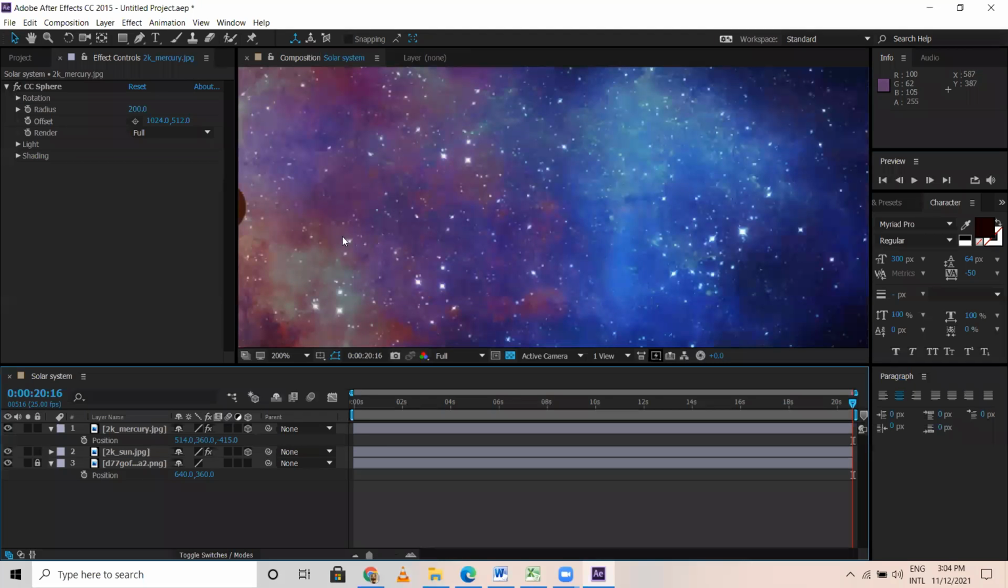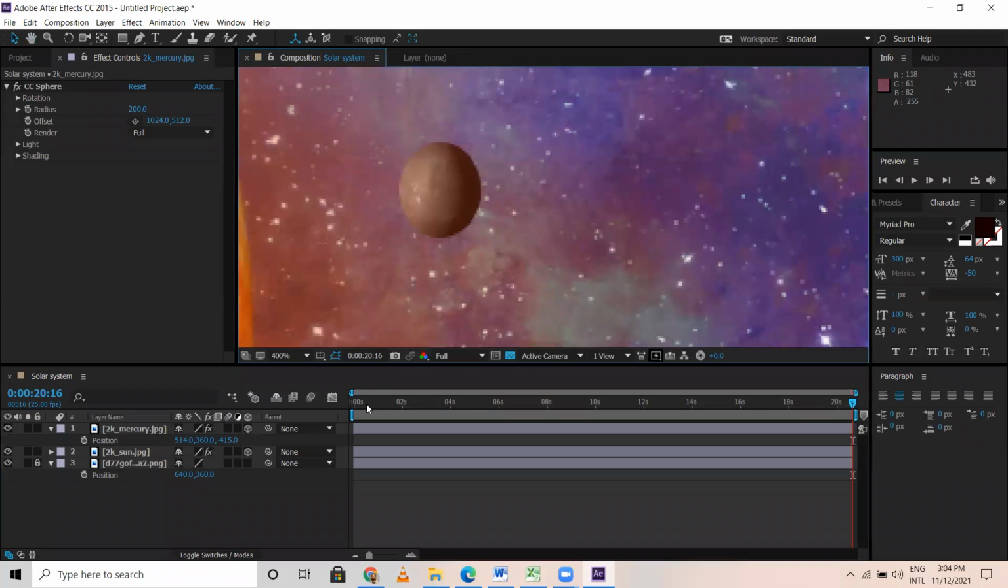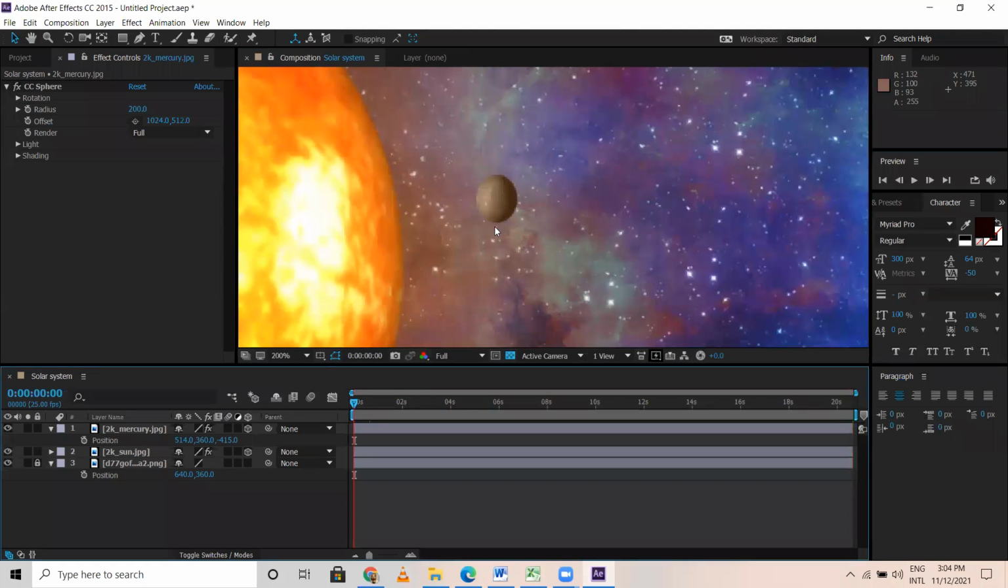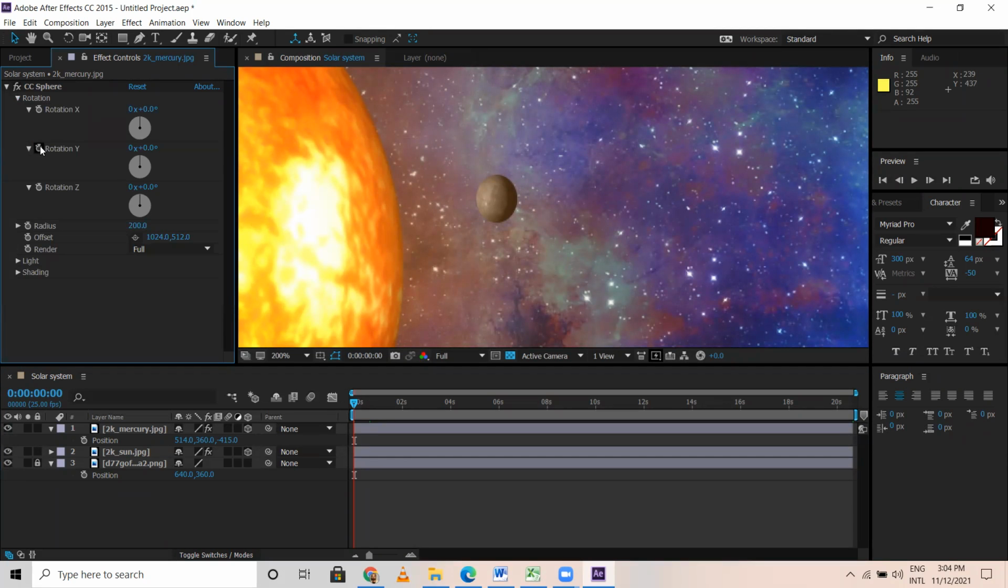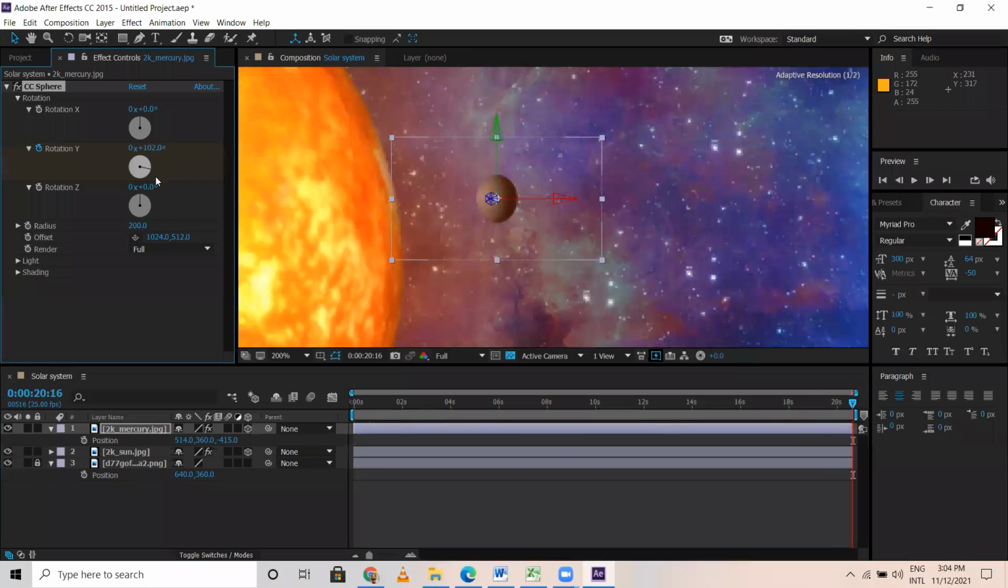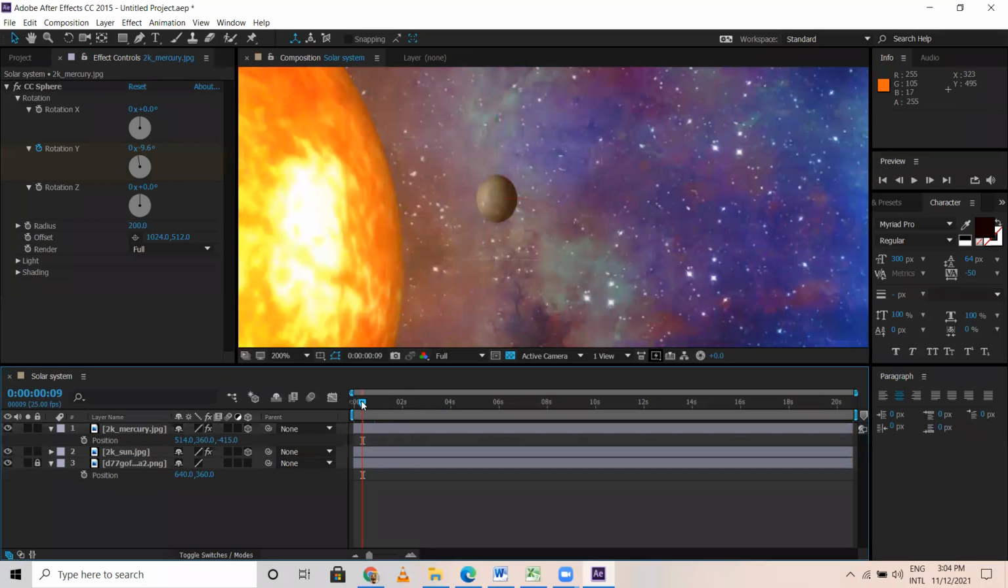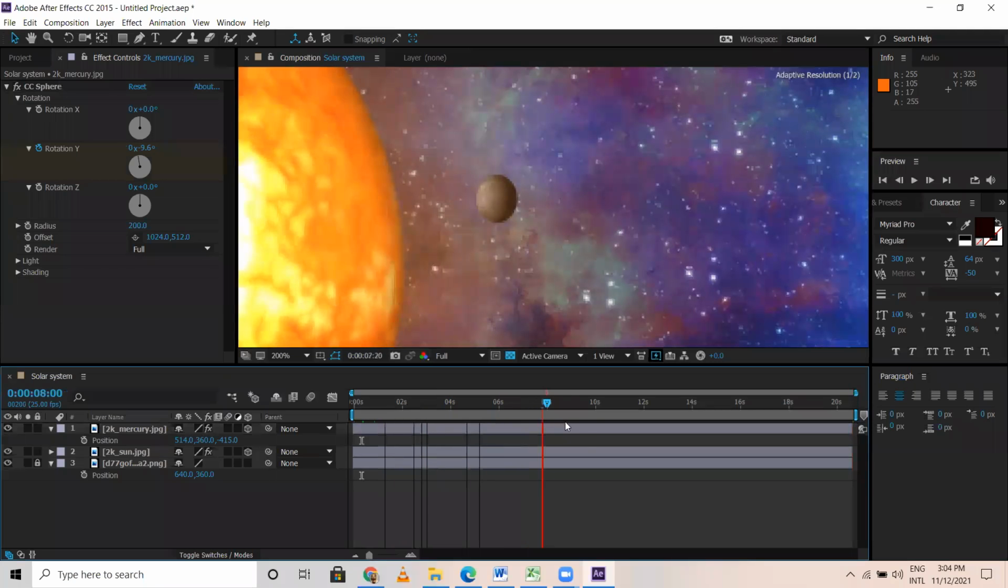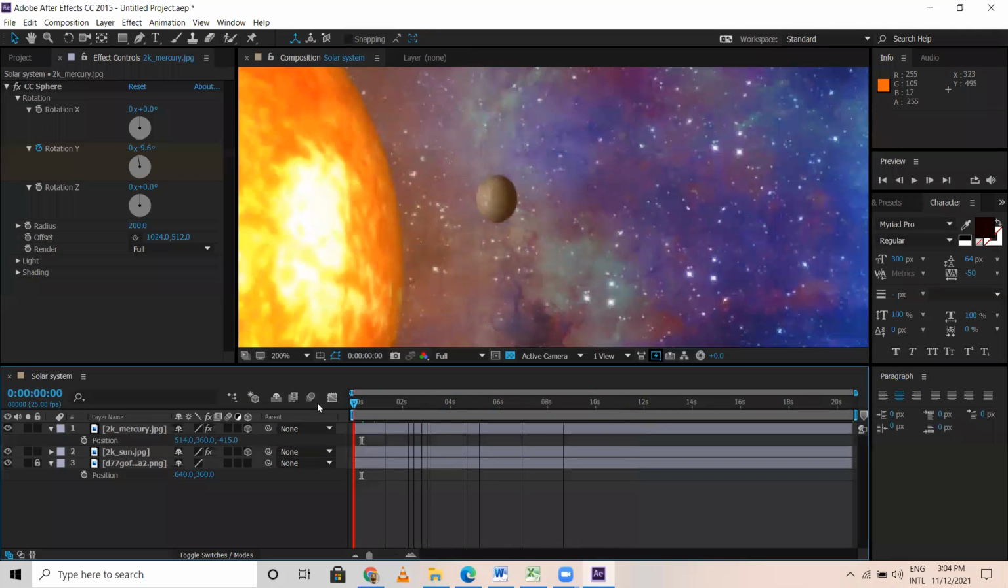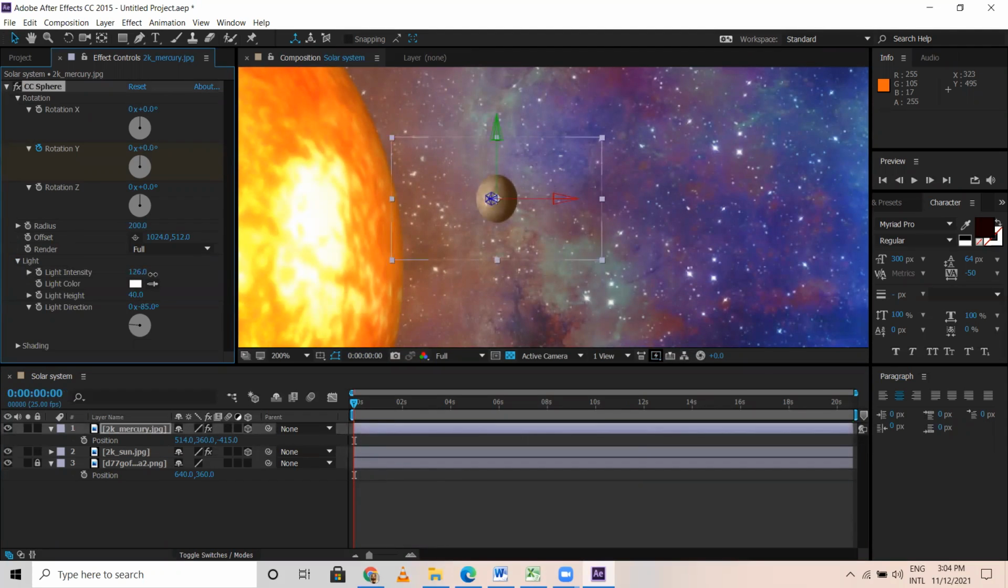So again, let me do the animation part for the Mercury here. So Mercury. Go to rotation, y-axis, click here, and here. Mercury rotates faster, okay, compared to Earth. Okay, it's like this. Now, just observe, Mercury is rotating, guys. Okay. Now, this is fine. Let me increase the light intensity for Mercury.